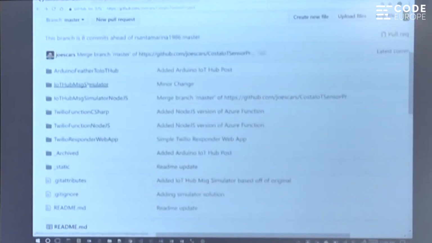Then we have the message simulator that I showed you in C#, the message simulator in Node.js, the function in C#, the function in Node.js, and then what I didn't show you was the web responder app. We had it to a point where I could actually text it back and say add water, and it would respond back to me saying, okay, adding water. It's a simple MVC app, which now I'd actually do with an Azure function.